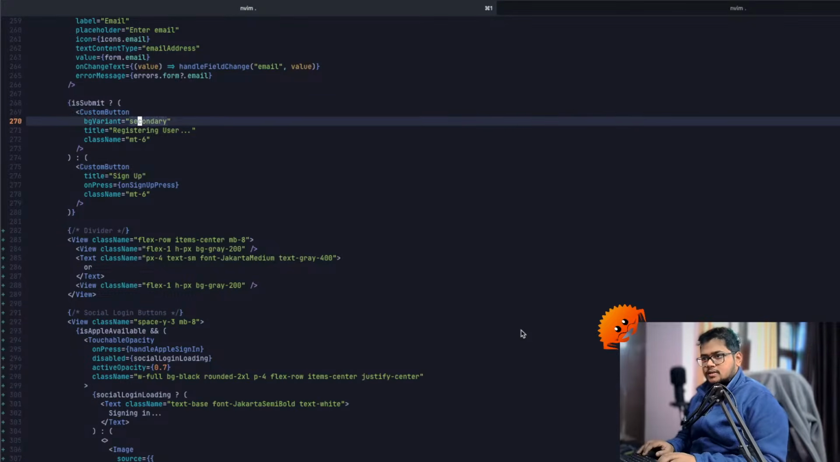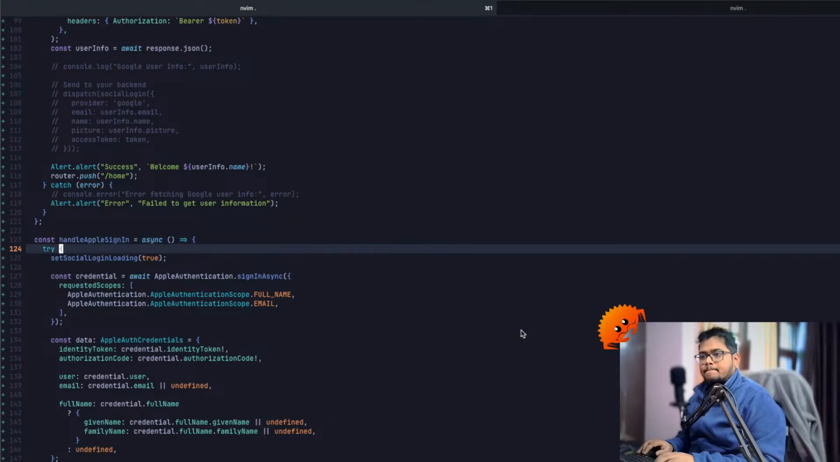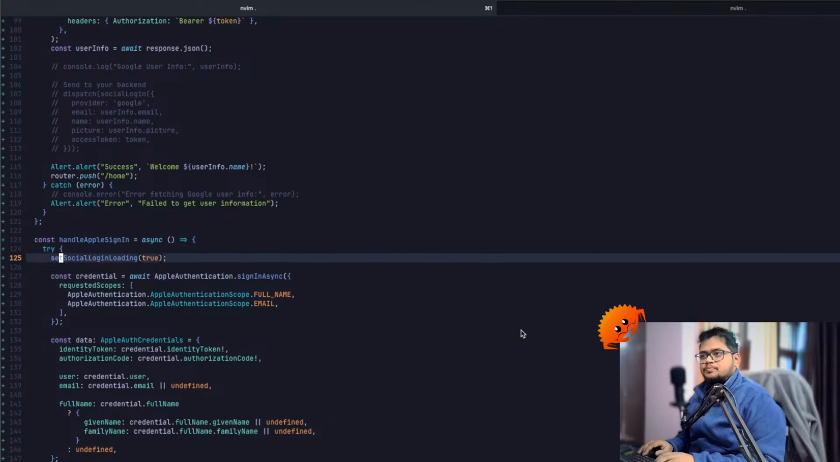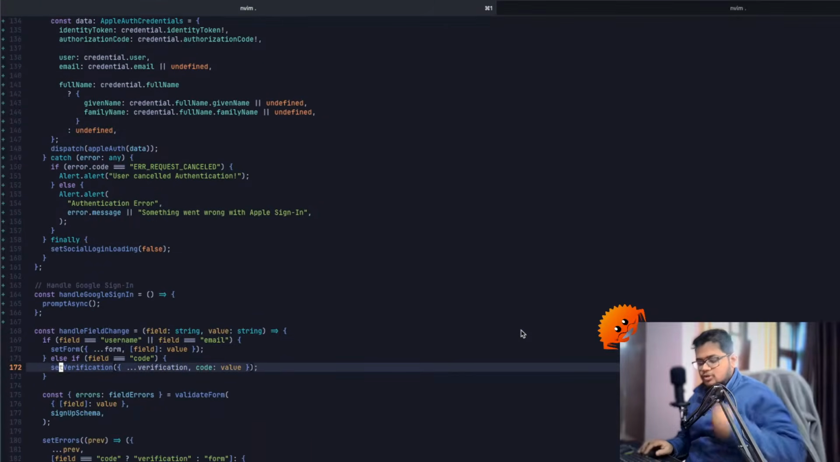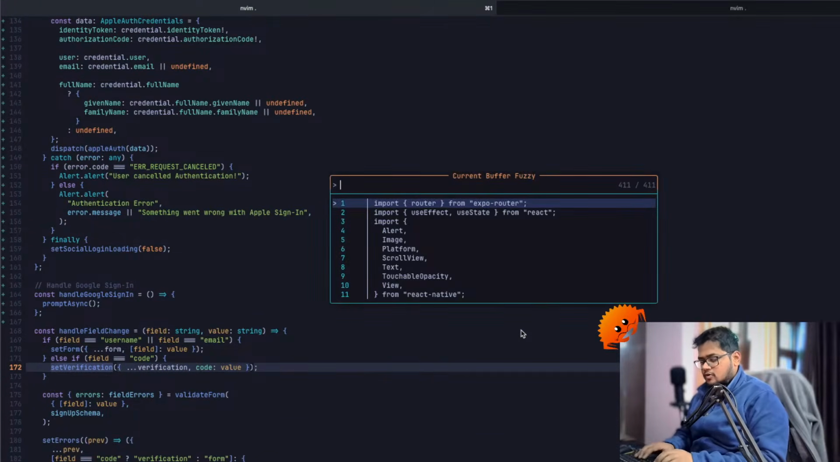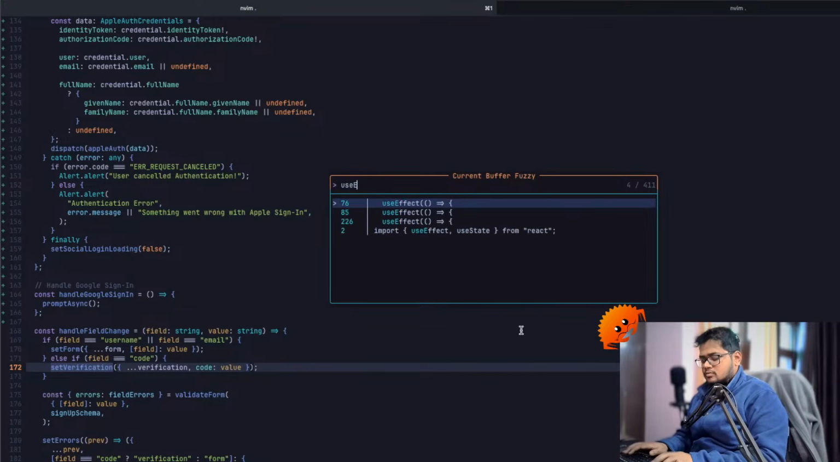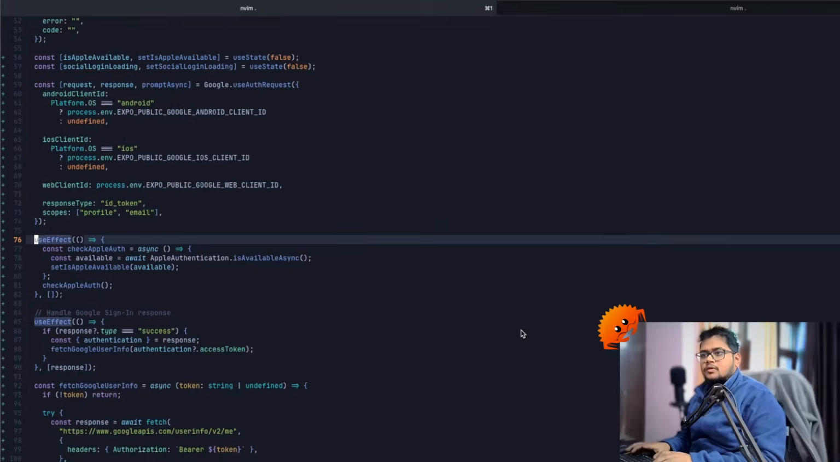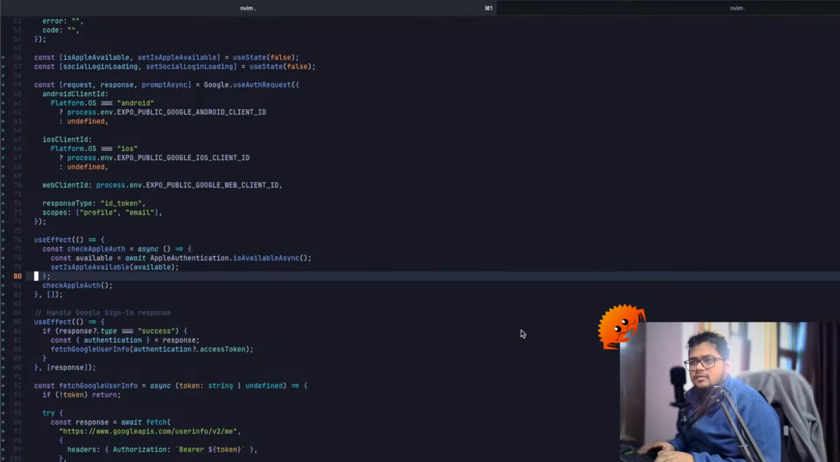One thing is handle Apple sign in. I need to update those useEffects as well. I just forgot. Yeah, this thing, check upload. I don't have to do anything in this because it is just checking the status if the Apple is available.